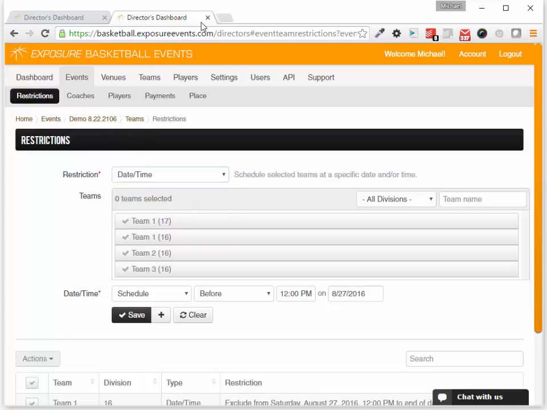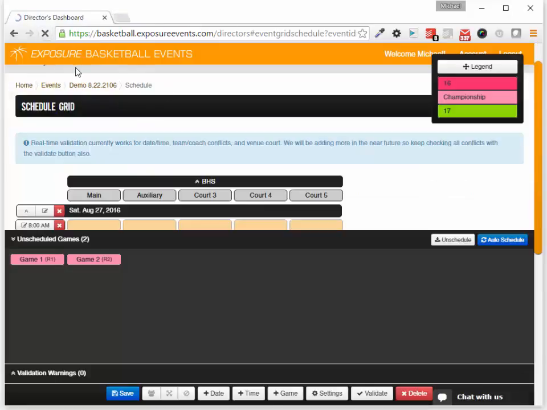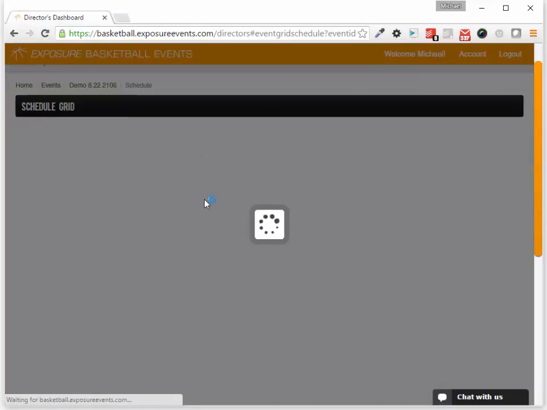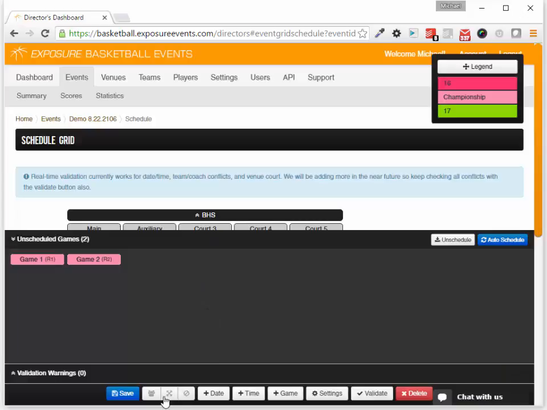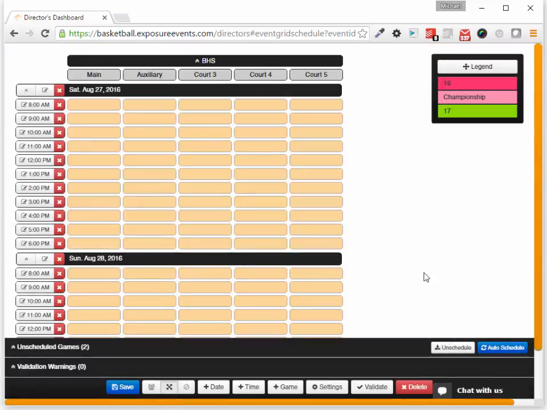Let's go back to our event here. Let's go ahead and just reload the page since we added those restrictions on our grid. And let's go to full screen mode. Now, what we recommend is setting up your grid exactly the way you want. If you need to block off some times, just double-click some spots. They will turn gray. You won't be able to schedule games there. You can delete times.